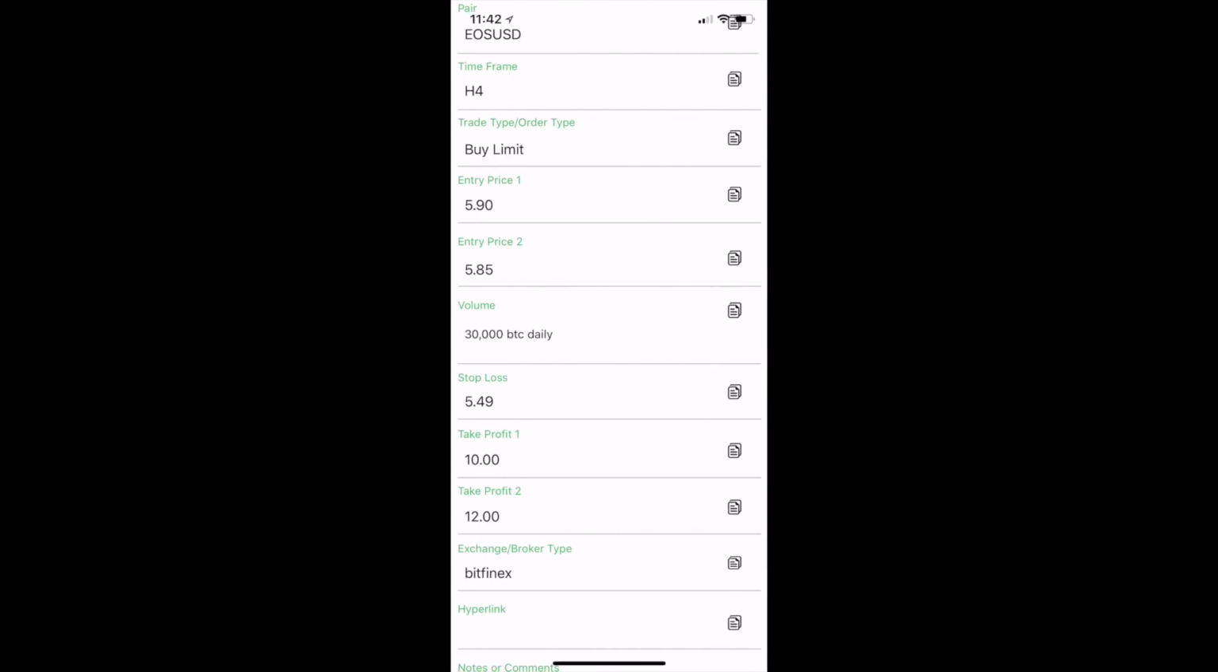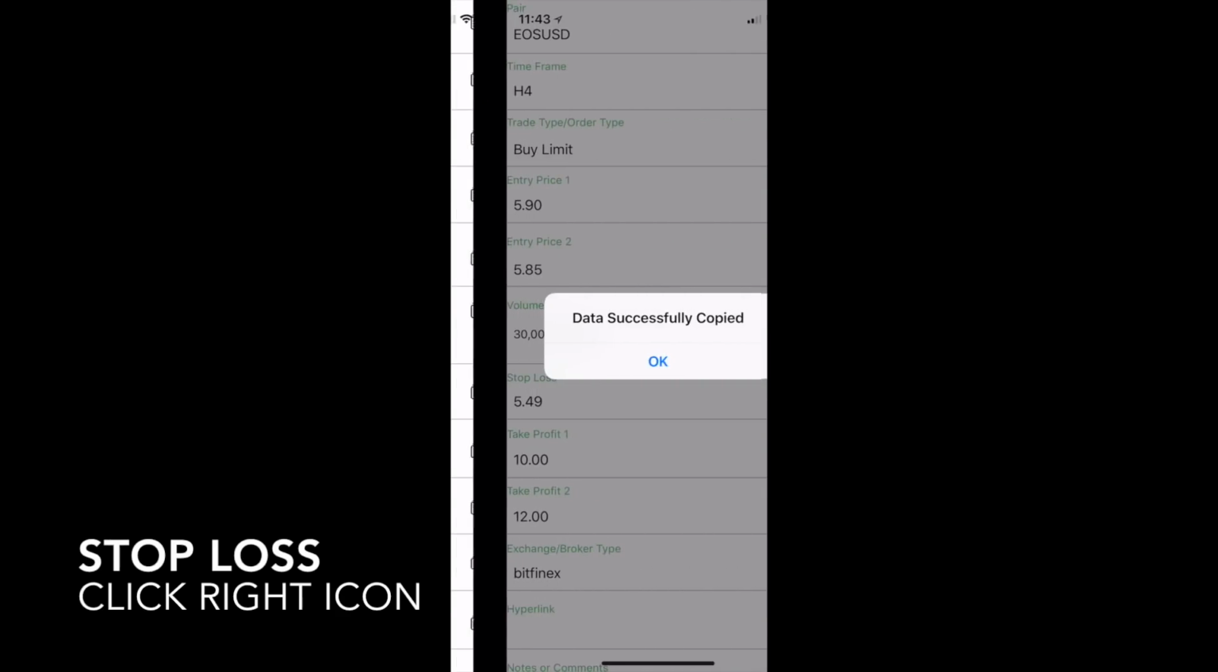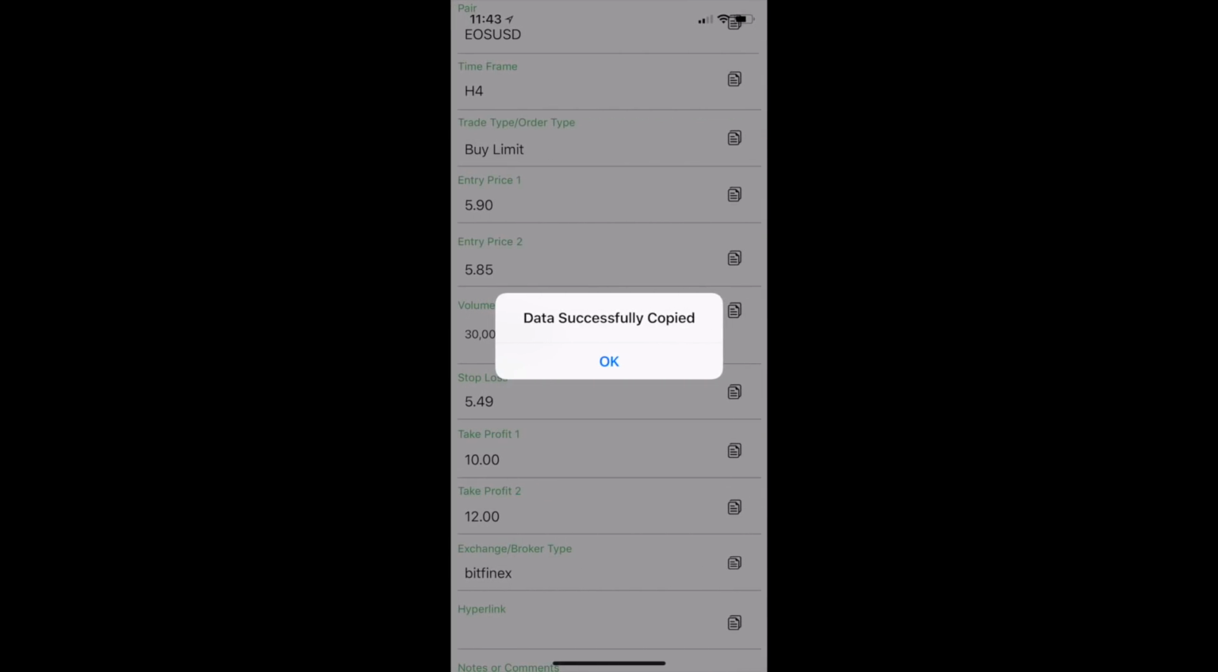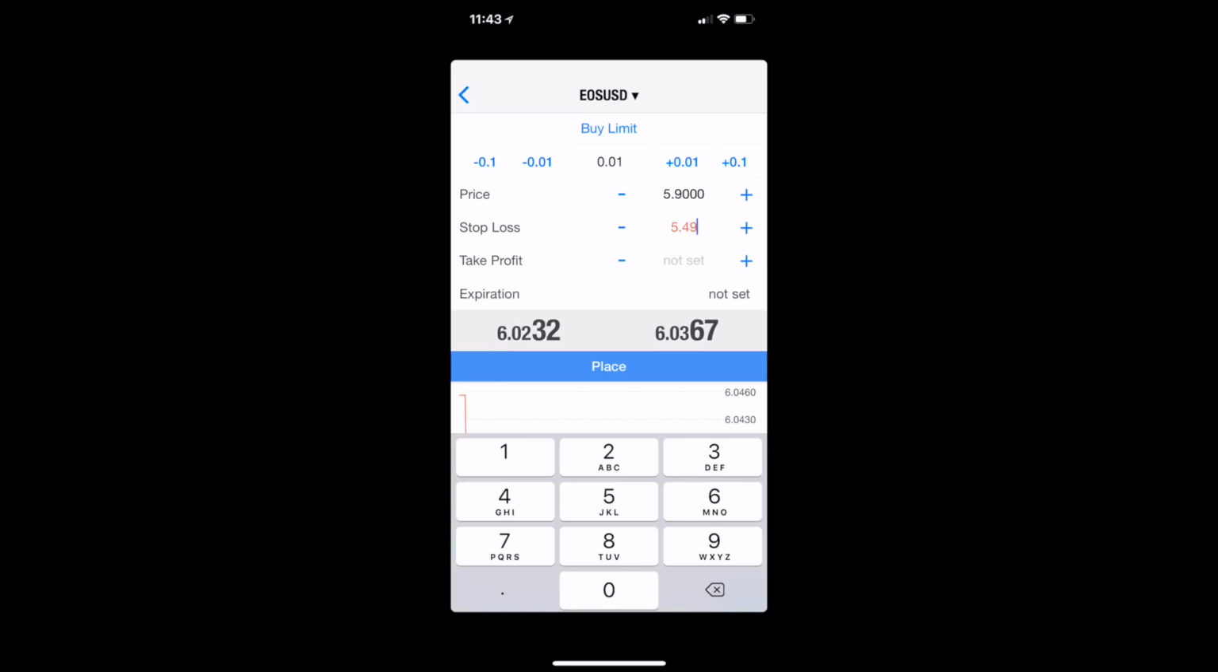All right, so now we go back to the SwipeCoin app, and you're going to look at, see where it says stop loss? On stop loss to the right, again, click that icon. That's going to copy it. So now we've copied it. We go back to the MetaTrader 4 app and see where it says stop loss. You're going to want to punch those numbers in there. So you get rid of the current numbers and you put in 5.49 in this case. All right. So now we've got the stop loss in there.